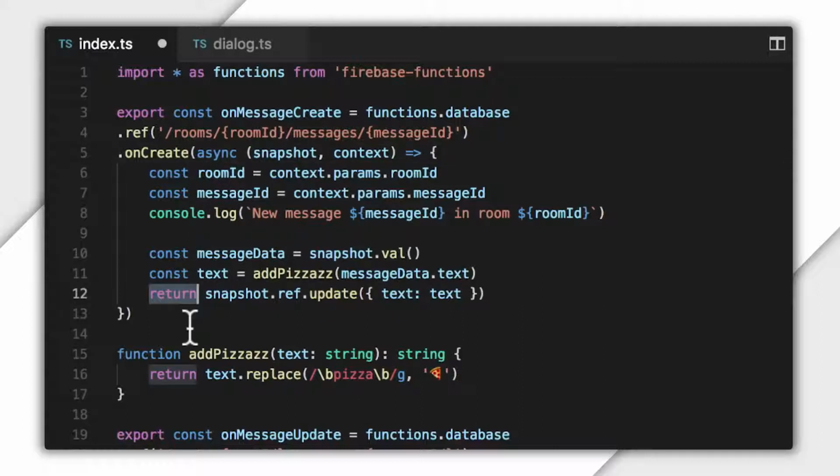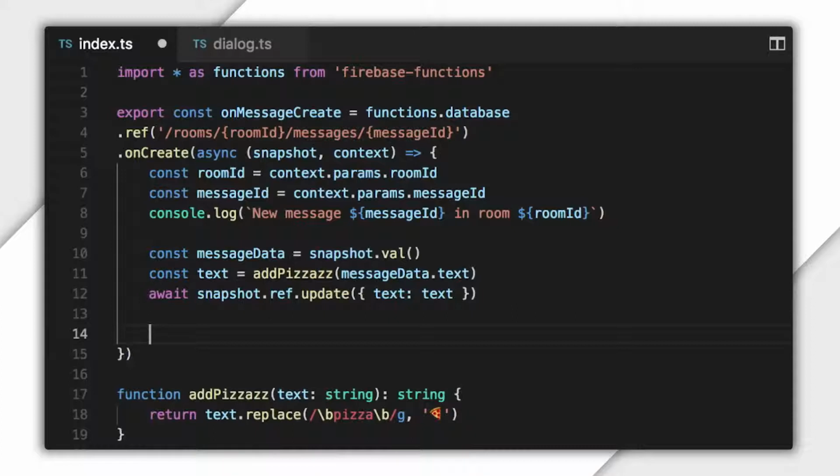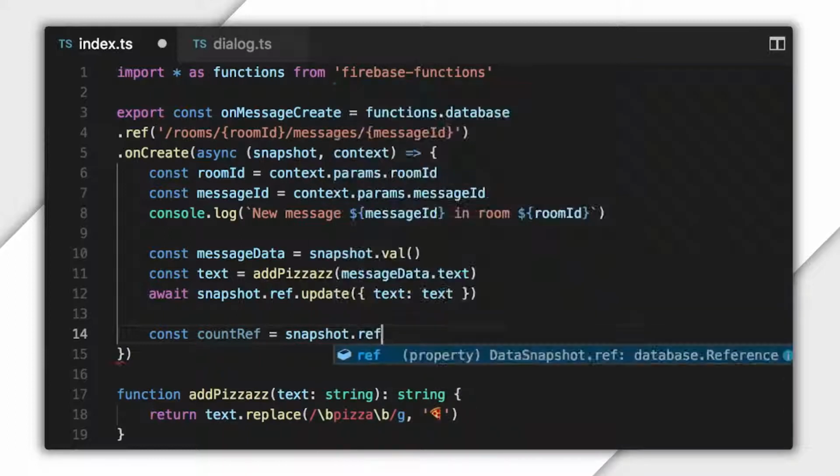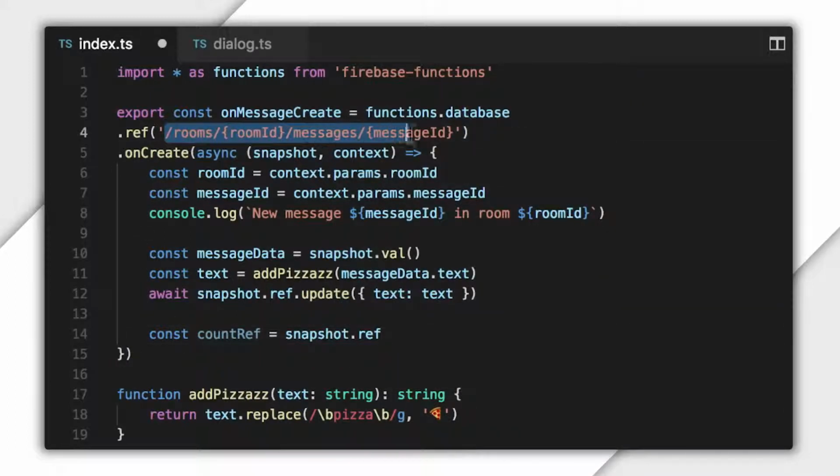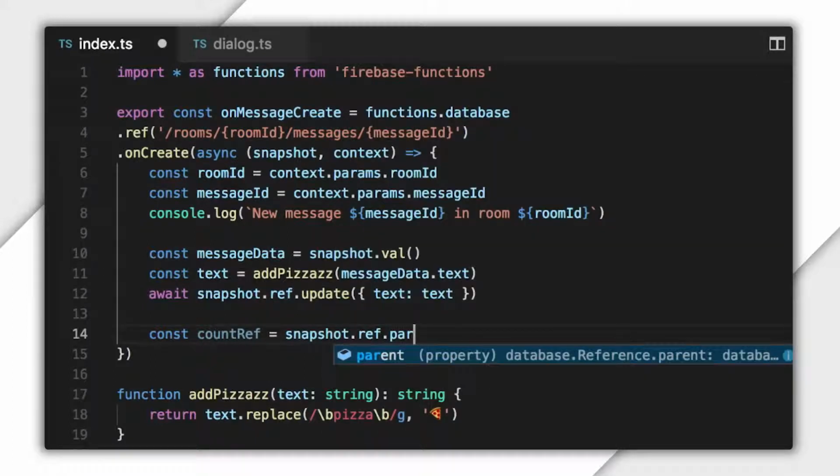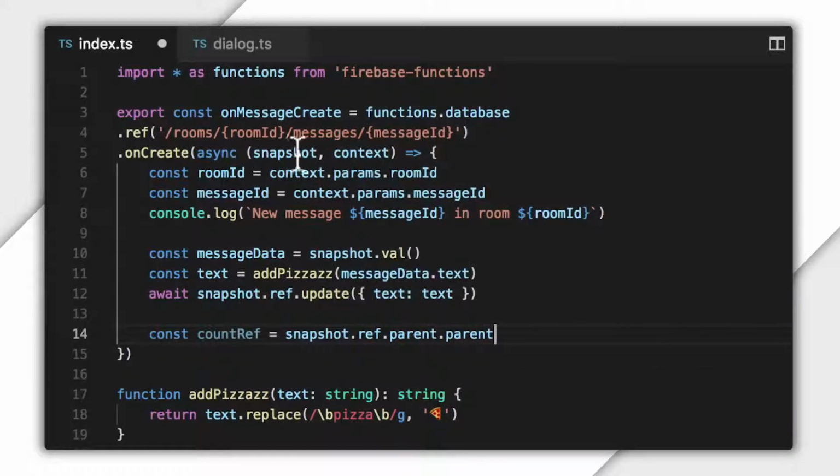Then I'll use the await keyword instead of return to pause the code until the update completes. After that, I need to build a reference to the location of the counter in the database. I can use the snapshot ref as a start, which points to the location of the node that was created. Then I'll work my way 2 nodes up the tree using the parent property of the reference. Now I have a reference that points to the node of the room at rooms room ID.